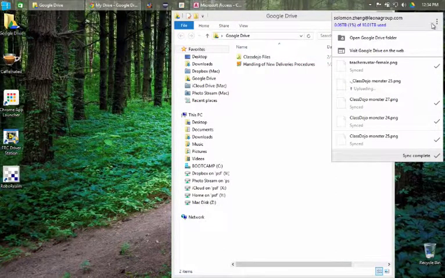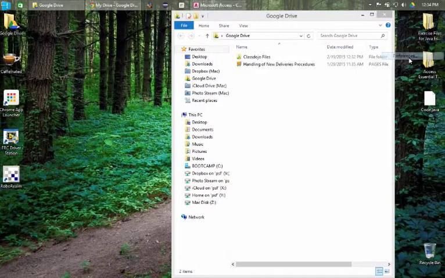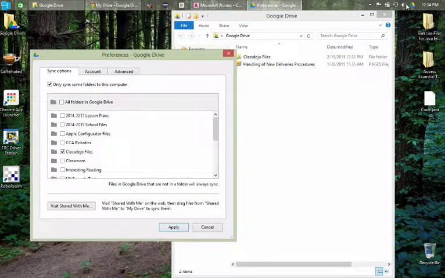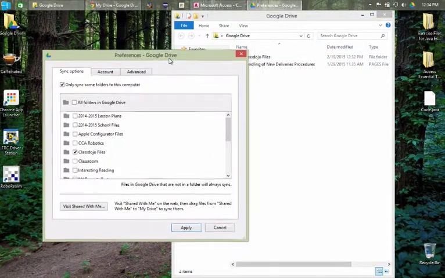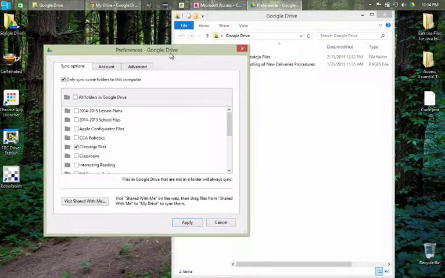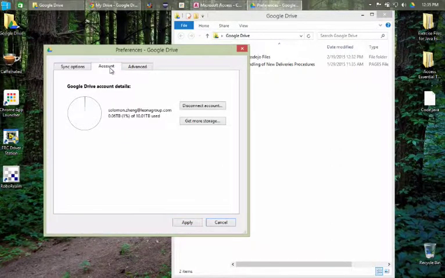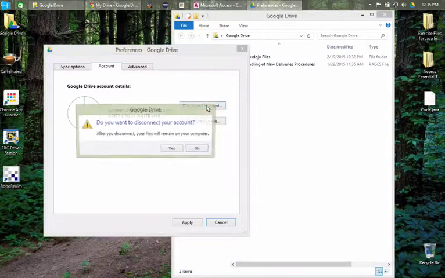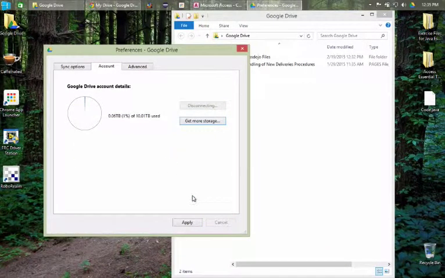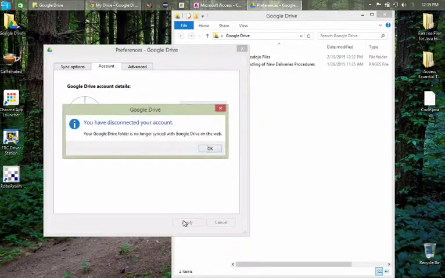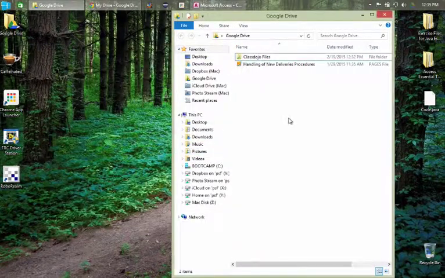Well, you can click on the little 3 dots for settings, and you're going to go to preferences. Now, if you just quit, that's not going to do anything. Okay, that doesn't actually stop the synchronizing process. That will just pause it until the next time your computer turns on. So the way to break the synchronization, you go to Account, and you go to Disconnect. Yes. And now I'm no longer connected.